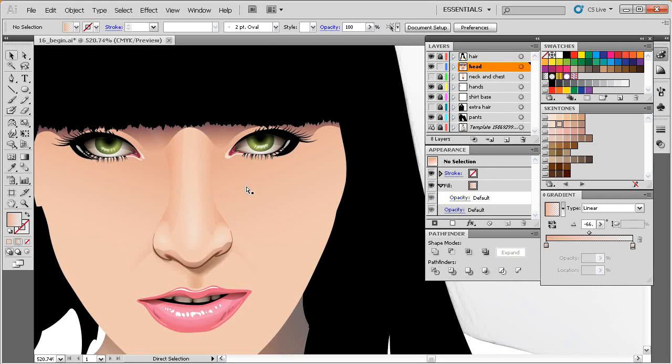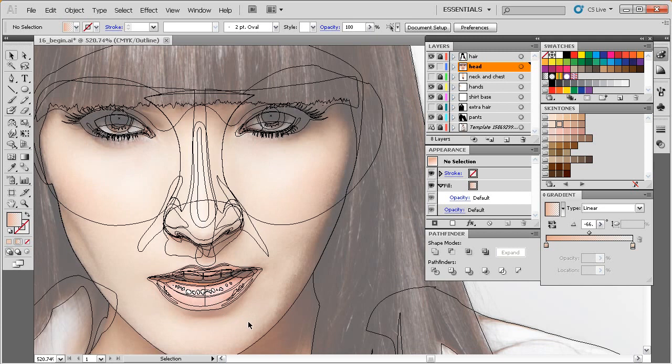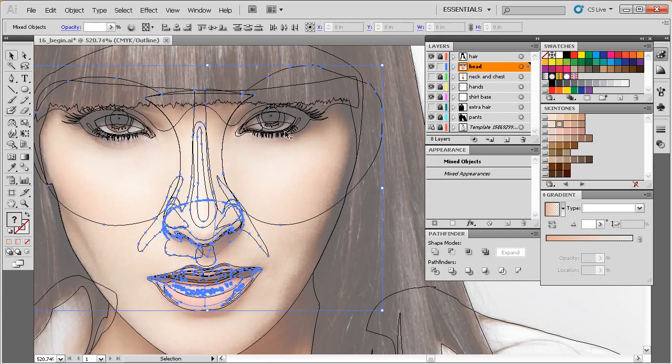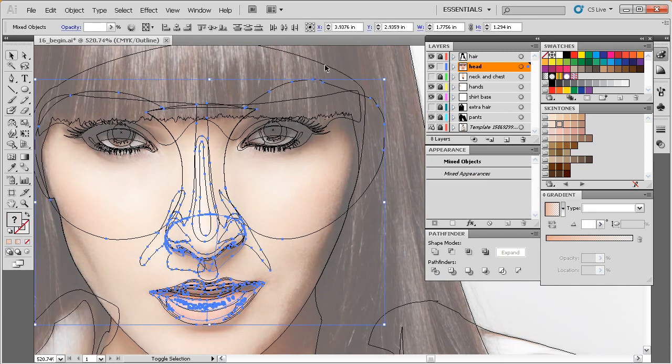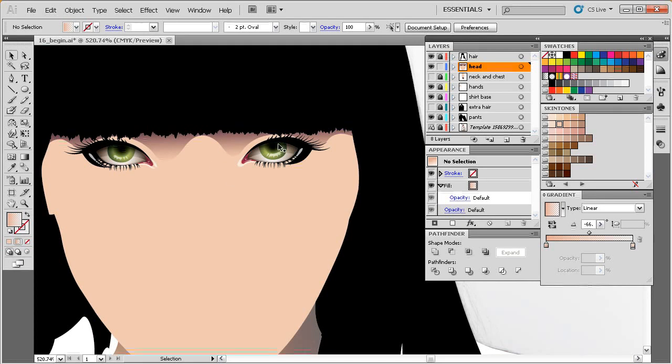If we jump into outline mode here, there's a lot of outlines that are kind of getting in our way. So let's just go ahead and select several of these here. I'm going to select those right there, and let's hide those with a Control 3. And I tell you what, let's jump out of outline mode here. Yeah, I think we can work with that.